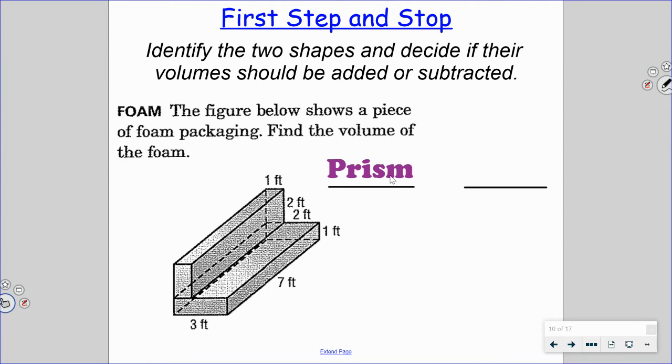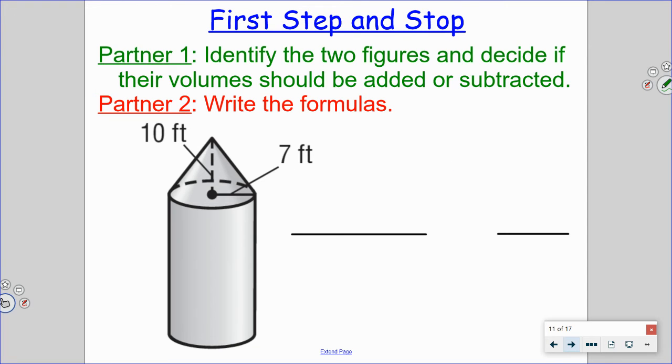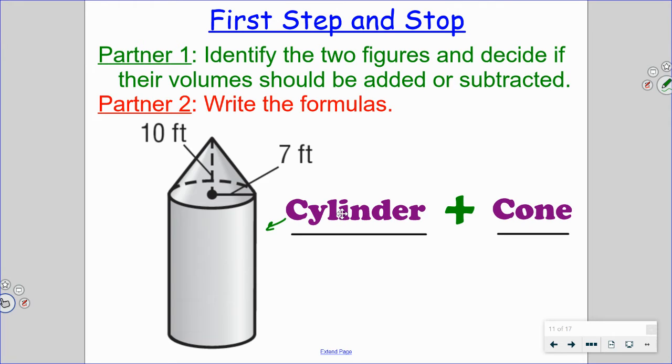The larger shape on the bottom, I start with the biggest for whatever reason. The larger shape on the bottom is a prism. It's a rectangular prism, as is the one on top. And you guessed it, we would want to add these together. Pause, come on back when you're ready. Larger shape, cylinder. Smaller shape on top, cone. Yeah, we kind of already did that one. But this is a common shape of a silo that's used to hold grain on farms.